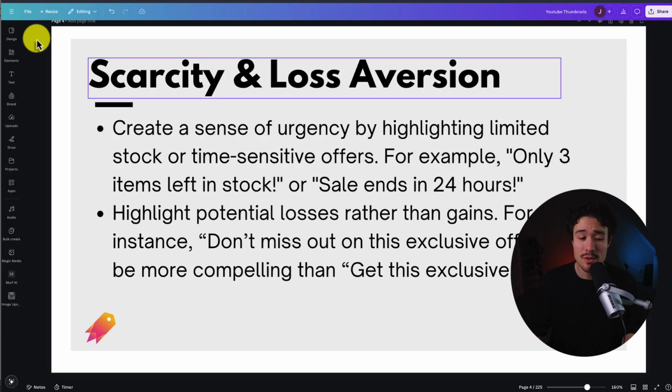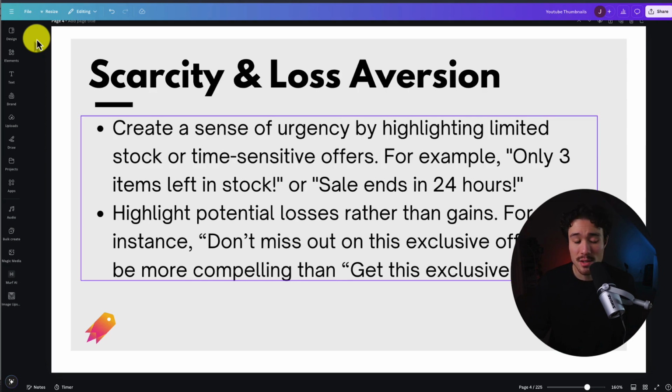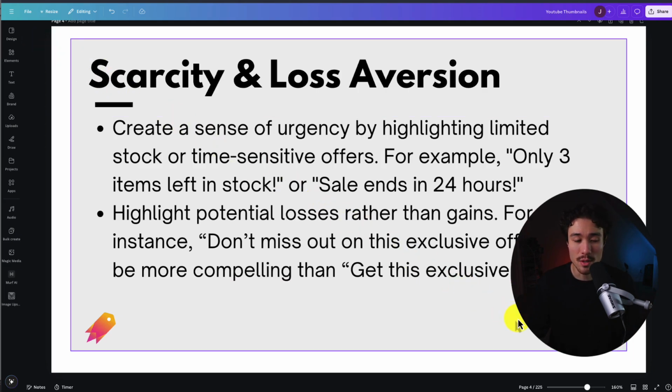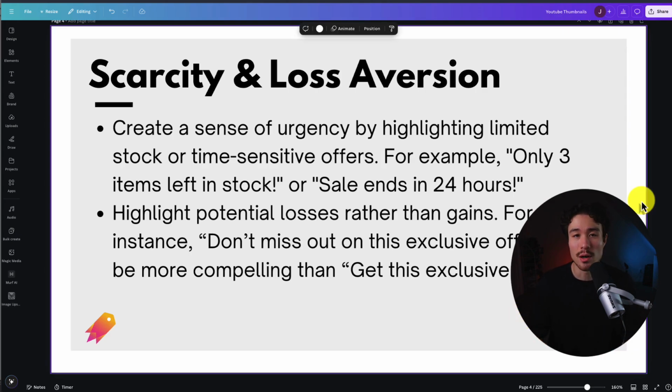And a way to do this is to highlight potential losses rather than gains. For instance, "don't miss out on this exclusive offer" can be more compelling than "get this exclusive offer," as you're really focusing on the missing out. And again, that is a strong human emotion.